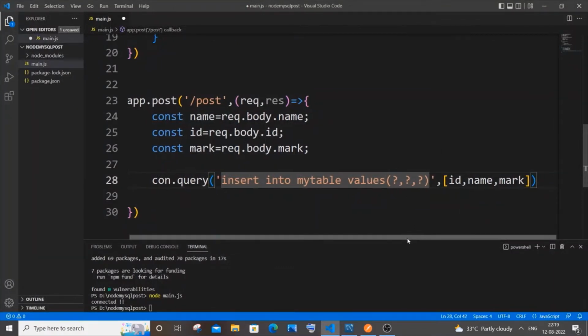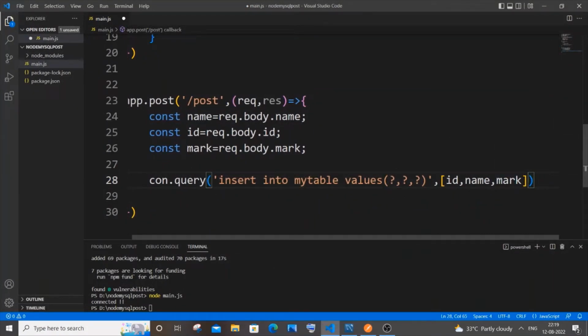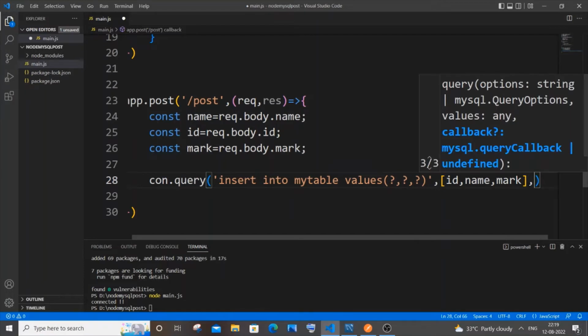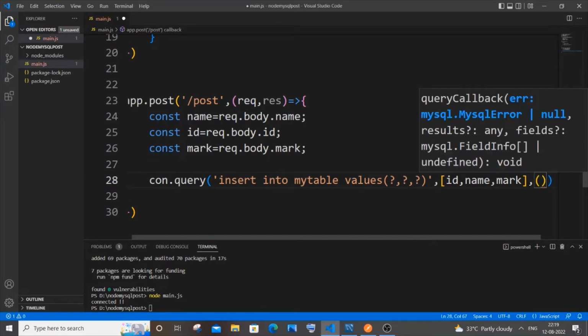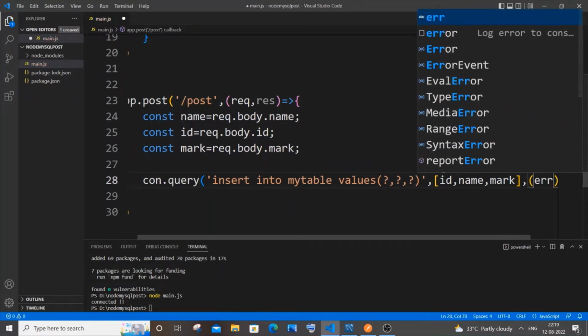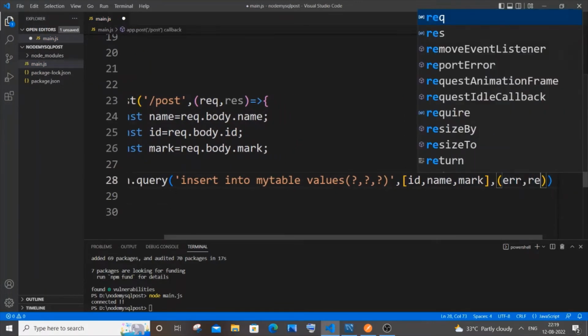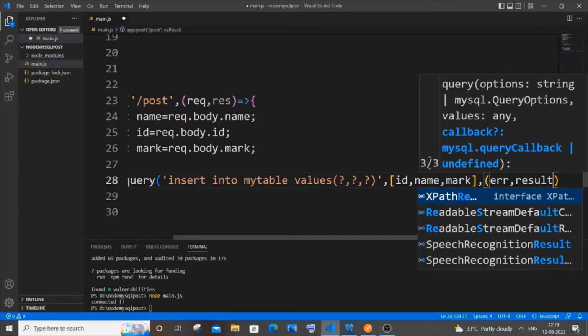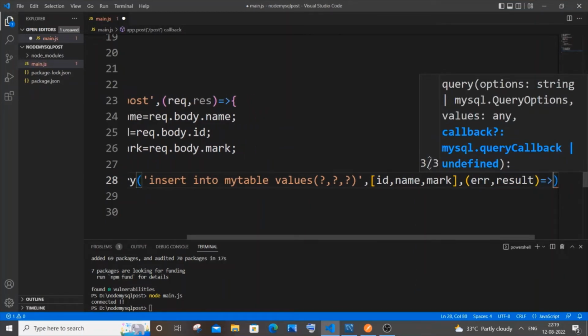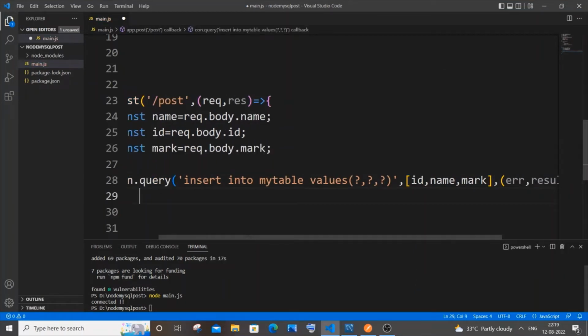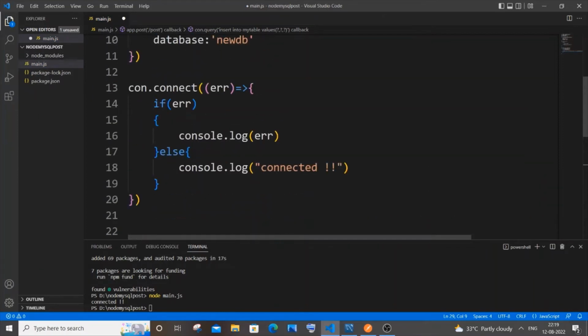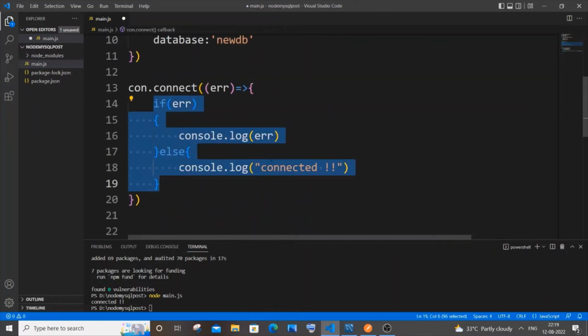So once you are done with this, we will be having another callback function, just to catch the data and the result. Let me put error to catch any error, then a comma and result, and then an arrow function as well. Same thing, let me go here and copy this. So this is how it is.